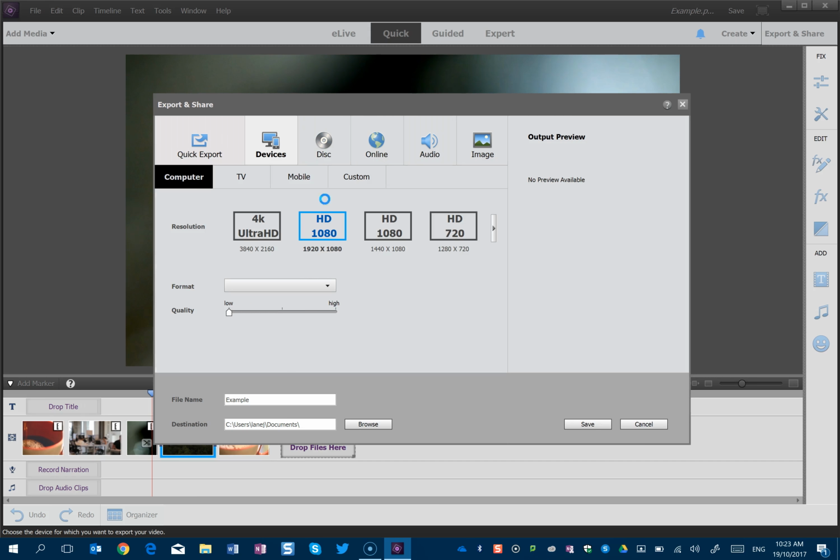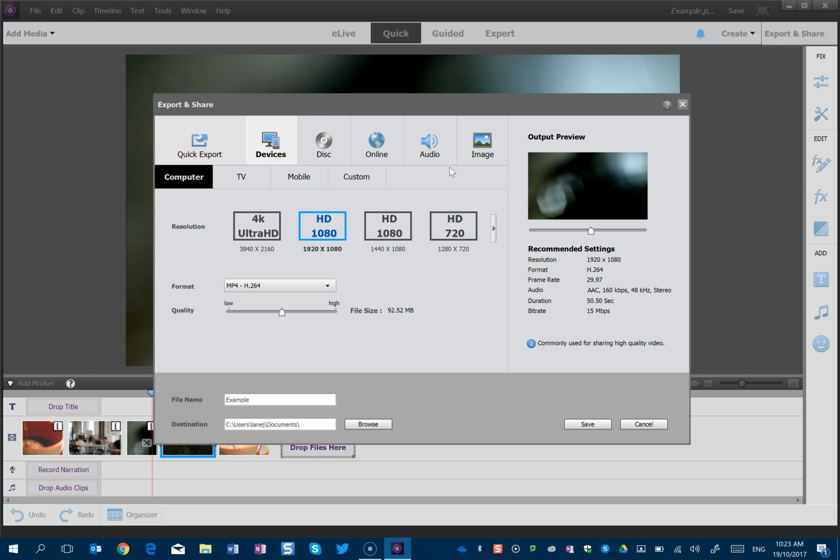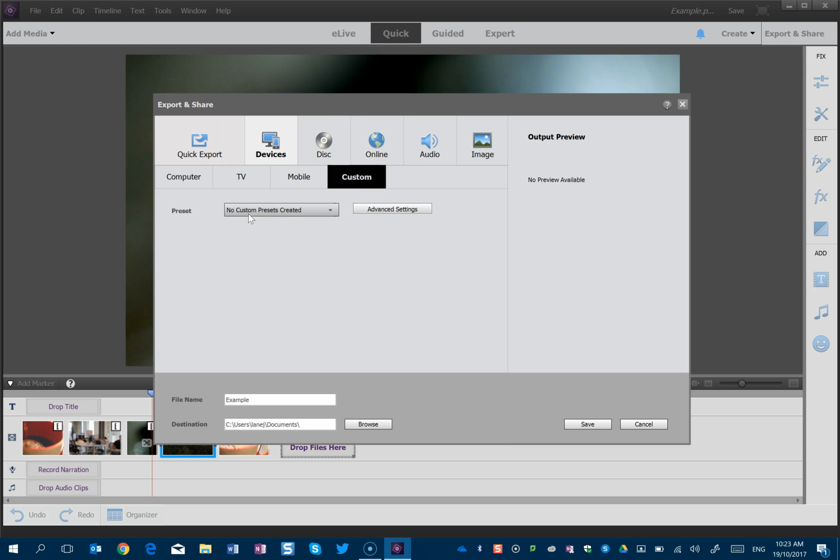If you want to though, you can also choose from a range of simple through to advanced options. So say you want your video to go up to a 4K display, you can choose that option here and work your way through these other options. That's computer, we've got TV, very similar. Mobile, we've got lower resolutions here, and you can also set them entirely based on your own custom settings.